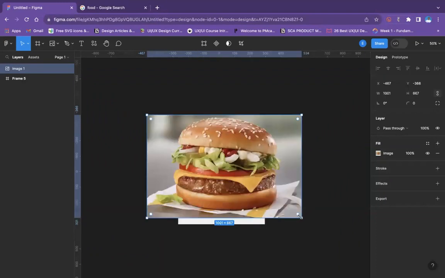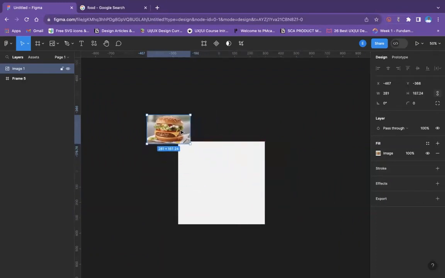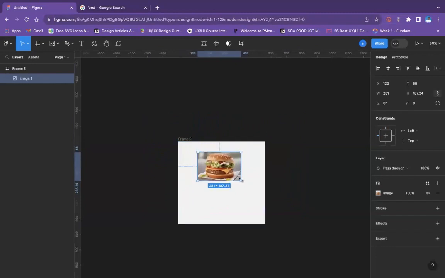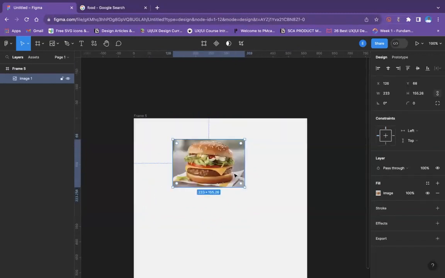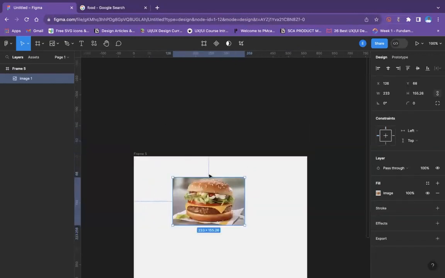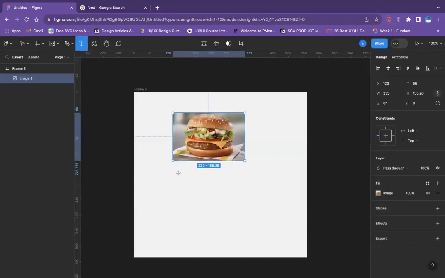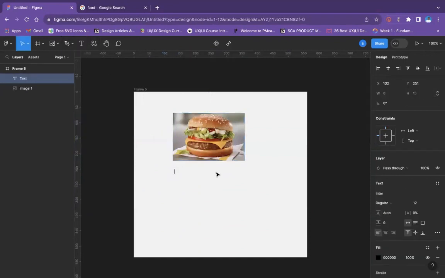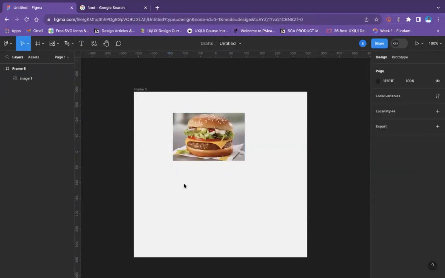Always remember to hold down shift when you're trying to resize your image so that you don't over-resize and all of that. Now, say I have this. What's the next thing I need to have? I need to have a text to say what's this? Hey, what's the name of this food? Burger. I don't know if it's hamburger or just burger. So I'm just going to type anything. Let me just say hamburger.